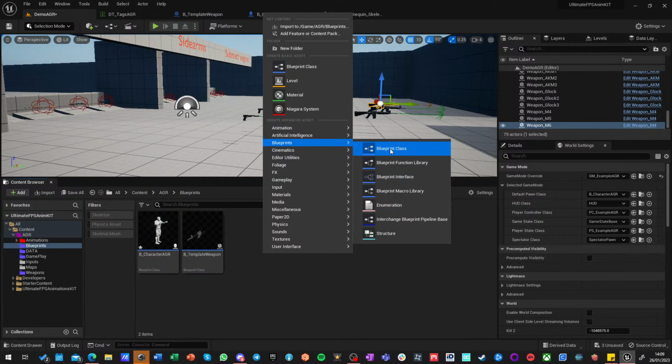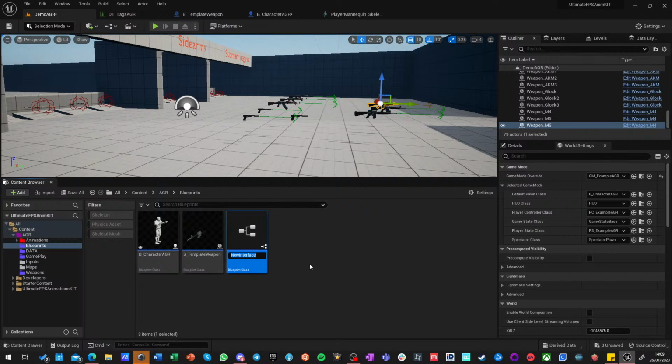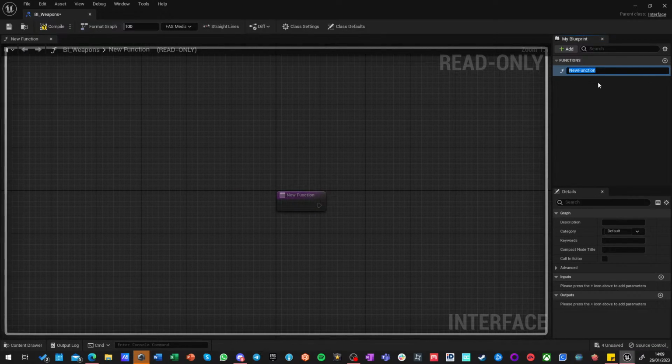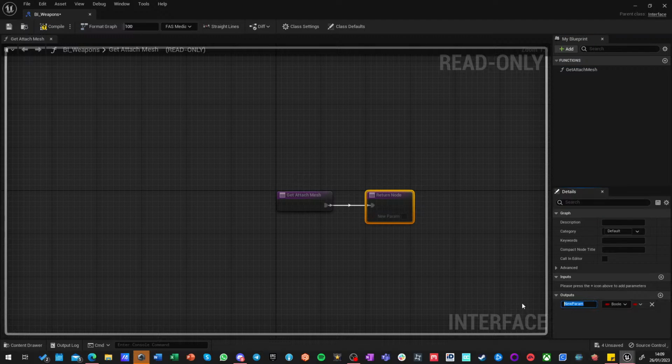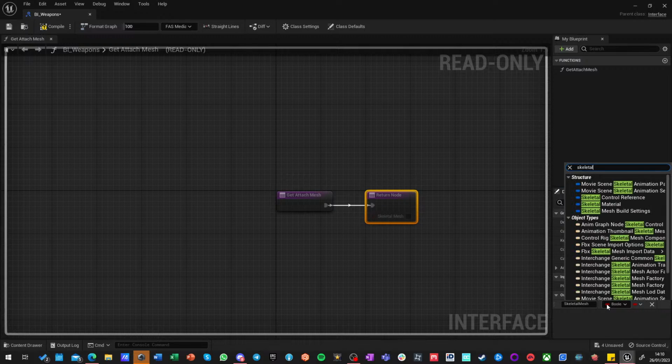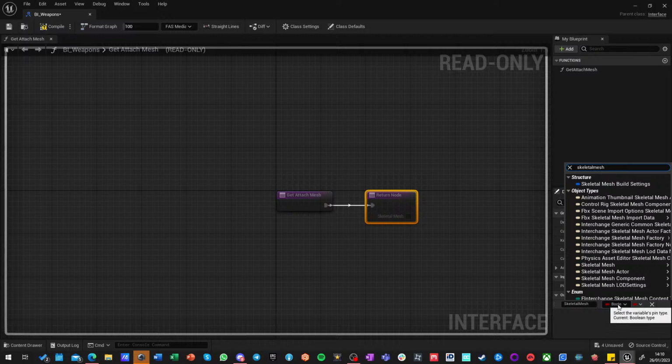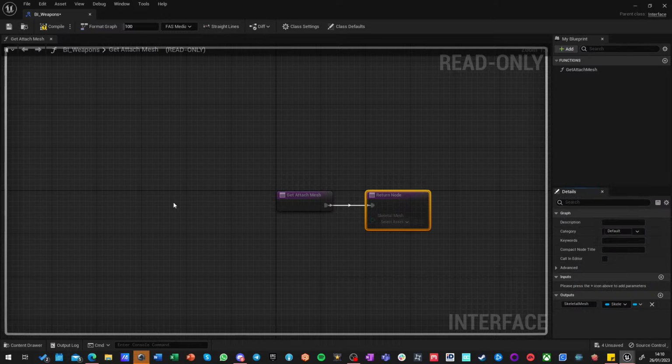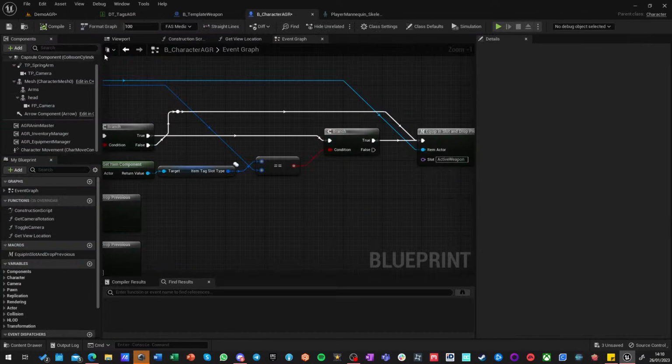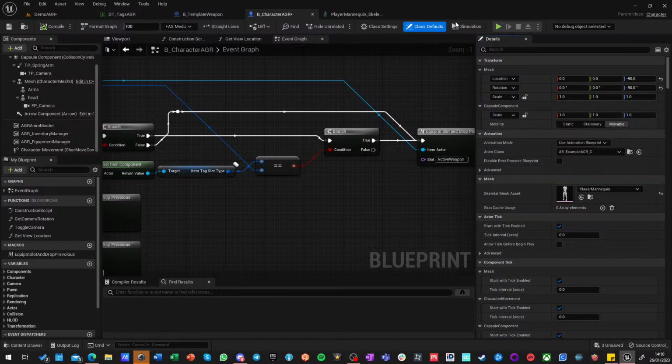Let's go into blueprint interface, BI_weapons, and we get attach mesh, and we have an output of skeletal mesh object reference. Okay, so we go now into our character and we want to implement this function.